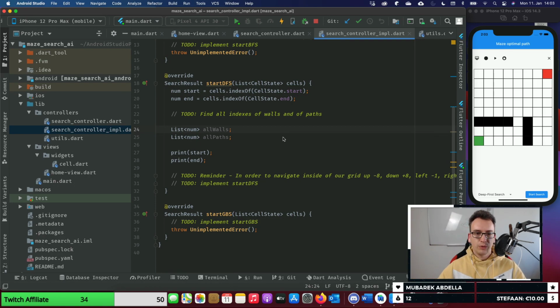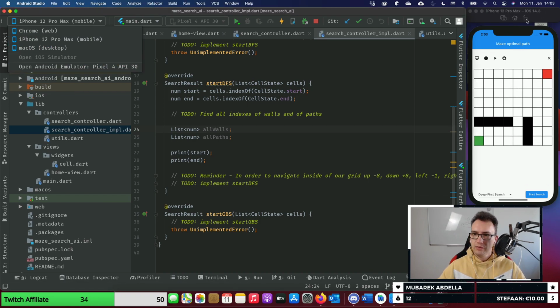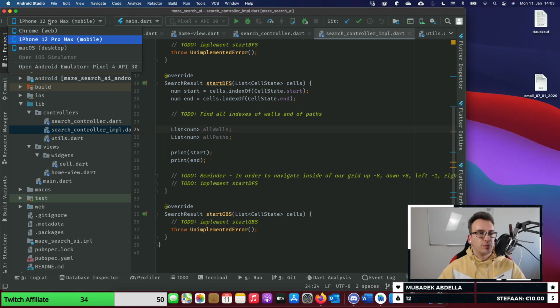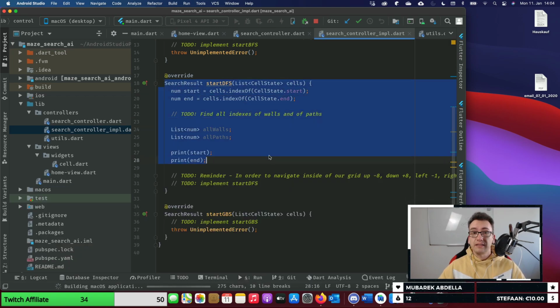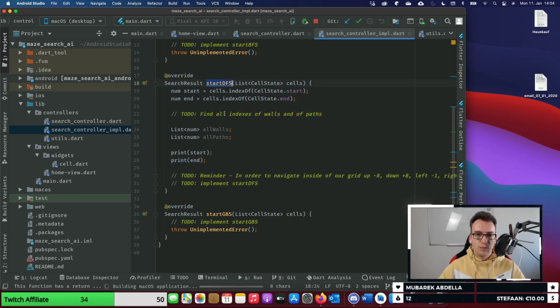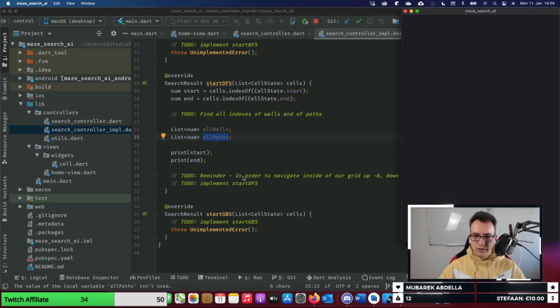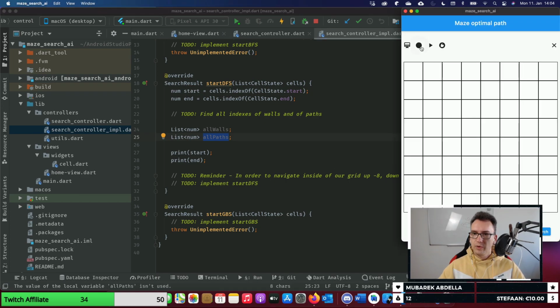Maybe a quick overview of what we have done the last time. I have this now in the emulator from iOS. We could also start that up in macOS desktop, which I probably will also do because the performance is a bit better. Last time we implemented our DFS, so depth first search. With this depth first search, we want to check the cells and find all the walls and all the paths. We wanted to implement them in an order, and then we can start by clicking on this start search.